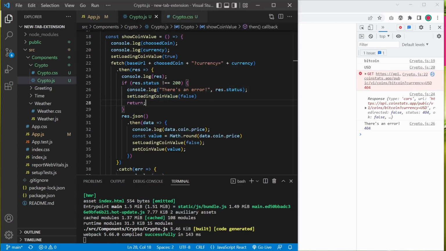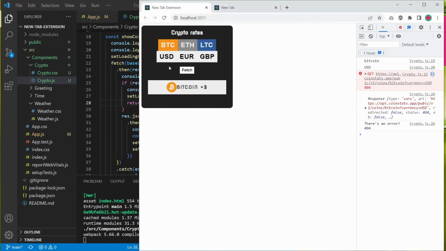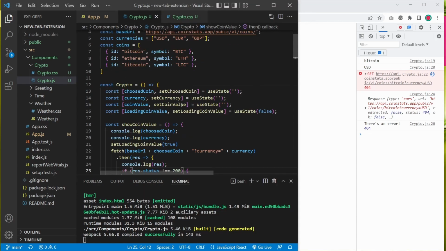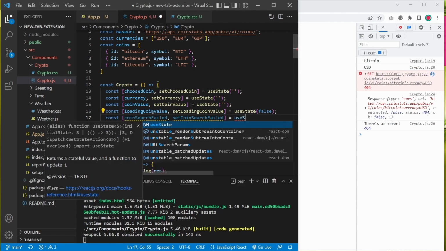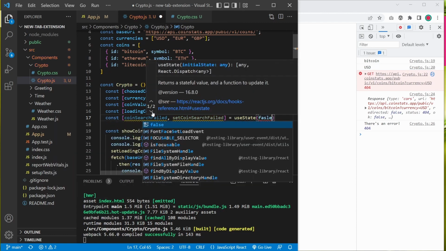Okay, but this gets shown only to us, not the user. The user needs something right here that tells him that we're having trouble. So one last hook could save our lives. So here I'm going to say const, and I'm going to say coin search failed. It's going to be equal to use state and set it to false.